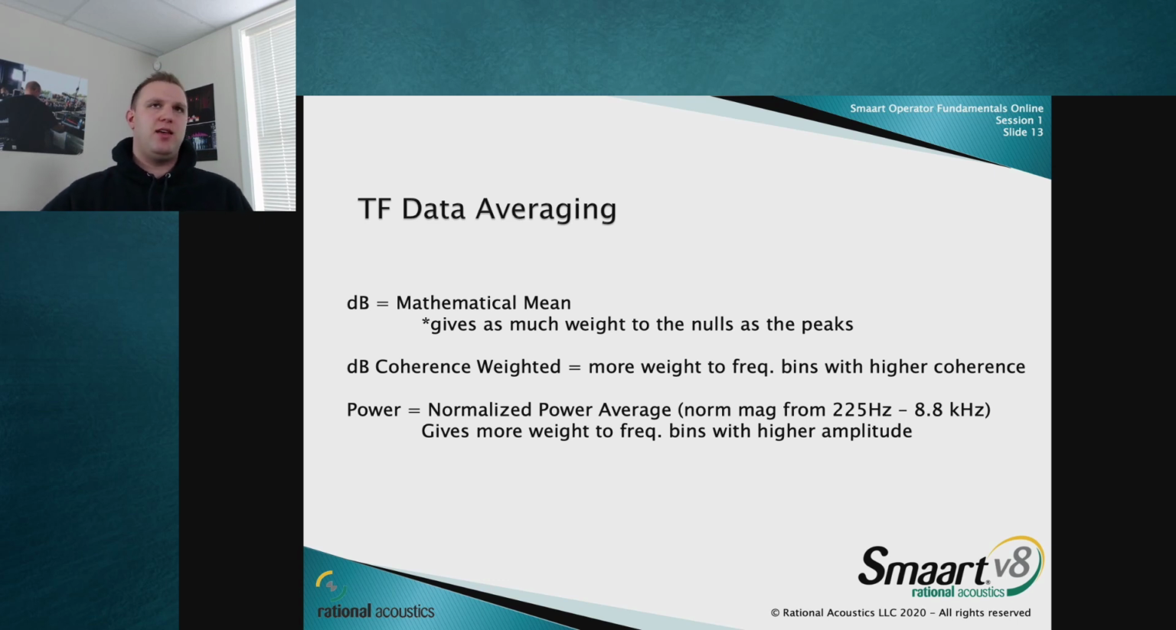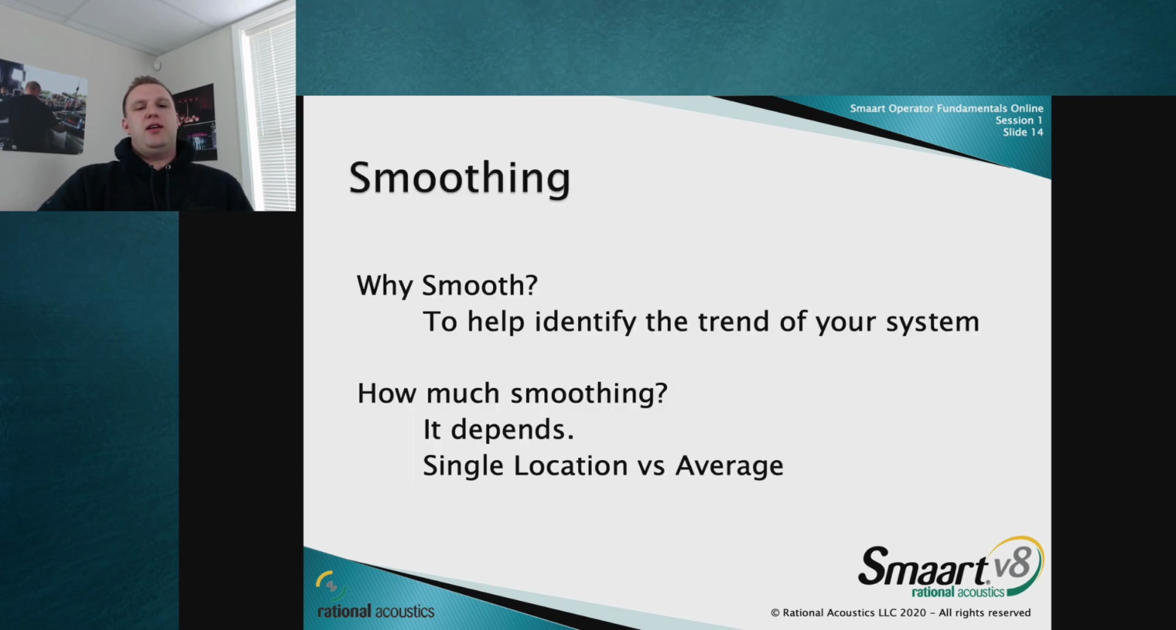We've been looking at the high resolution data, the raw sort of MTW FFT. What I want to do now is take a look at another tool that we have, and that tool is smoothing. And so with smoothing, what are we trying to do with spatial averaging, right? We're trying to find the trend of our audio system. Smoothing is something that can help you find that trend. Now, again, it's a tool. It's there to help you. With great power comes great responsibility. So how much smoothing do you actually need to use? Well, it sort of depends on how your measurement is. And are you looking at the smoothing of one location versus the smoothing of a spatial average?